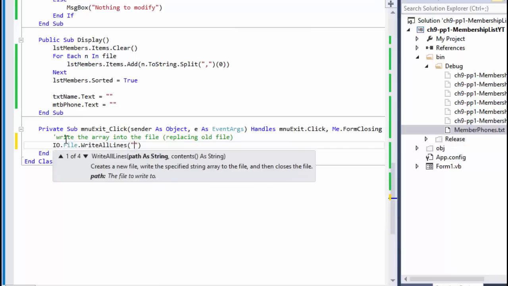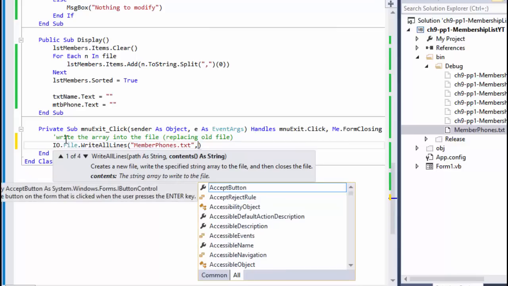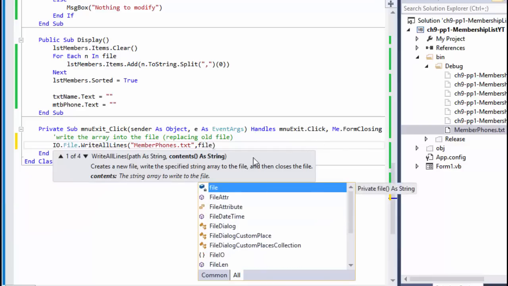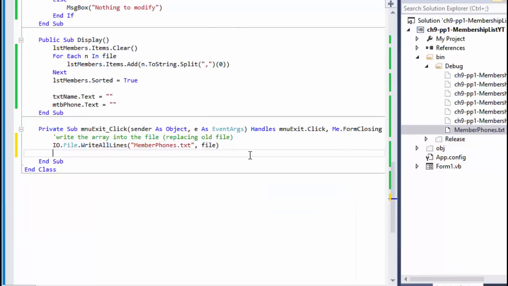The file name will be the same because we are overriding it, so it's going to be member phones.txt, and we are overriding it with the array. As you can see over here, it is expecting a string array to write to the file, and the string array that we have is called file. And at the end we will simply quit the application.